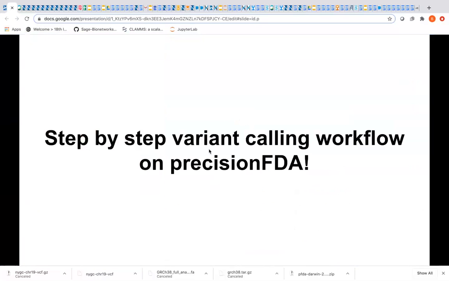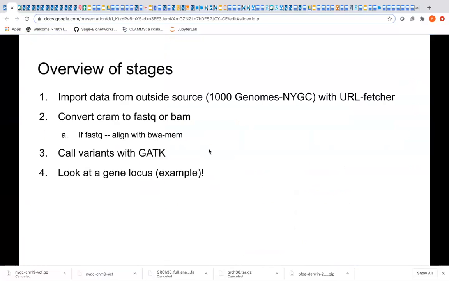And let's talk about a step-by-step variant calling workflow. I'm going to try to make this simple. It should take about 20 minutes, give or take, to go through this. Again, intermediate, pretty straightforward. So the first stage really is to import data from an outside source. In this example, we're going to use the 1,000 Genomes from the New York Genome Center, and we're going to use the precisionFDA URL fetcher. I find that to be a good thing.